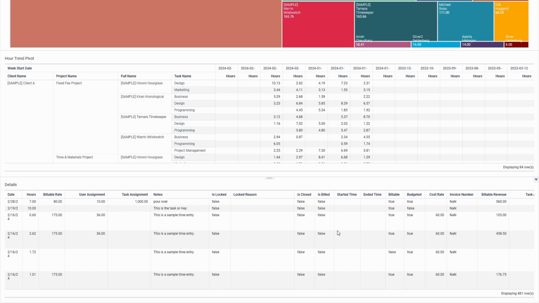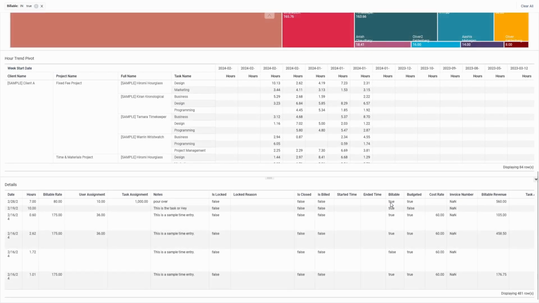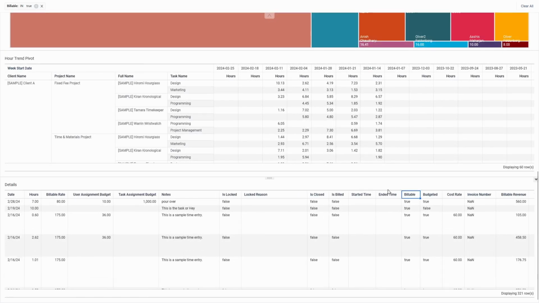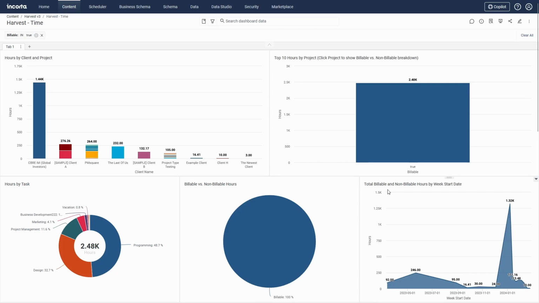I can click on any data element within this details table, and the visualizations will be filtered accordingly. If I click the true in this billable column, I can see that all data related to my billable projects is now being filtered in the visualizations above. If I scroll up, you'll be able to see those visualizations have now been changed to react to that billable filter. Once I'm done looking at my data with this billable filter, I can just simply click the X to remove the filter.